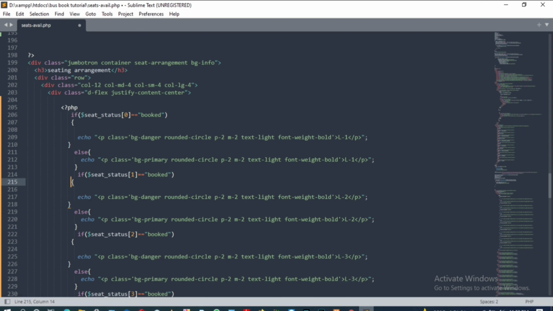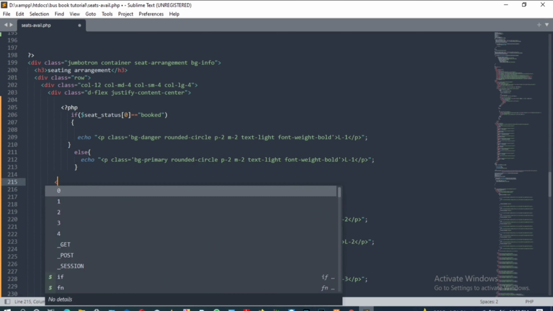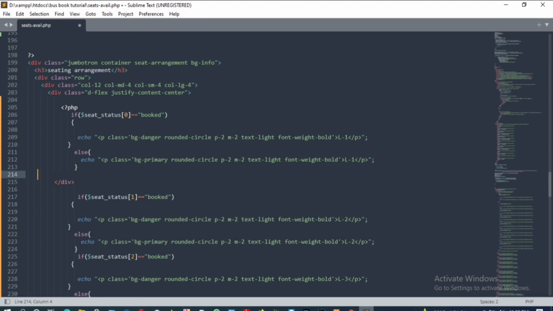Now we have to do one thing. After else, since we have to provide 2 seats in a single row, we need to add a div after that, and a closing div after that. Okay, now this is good.